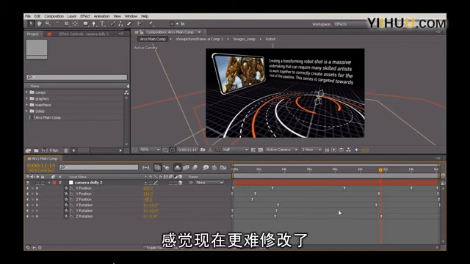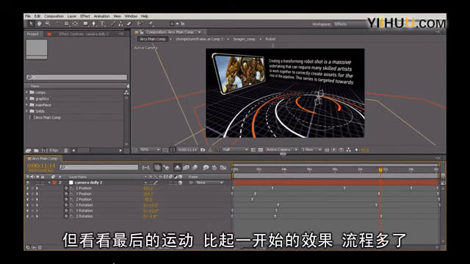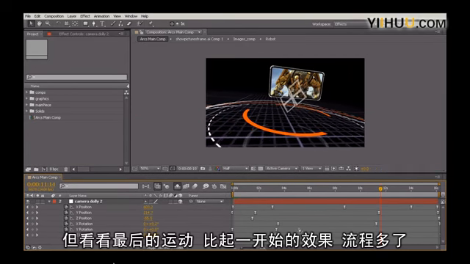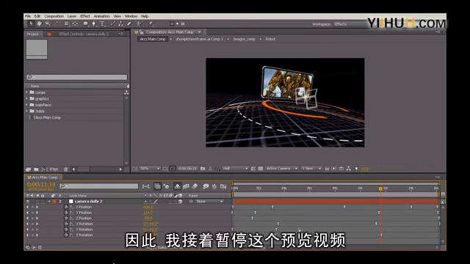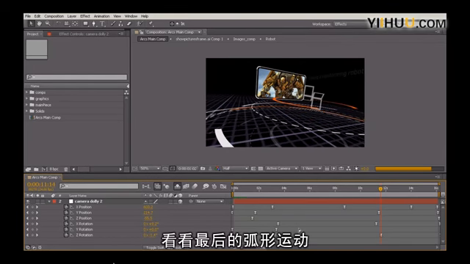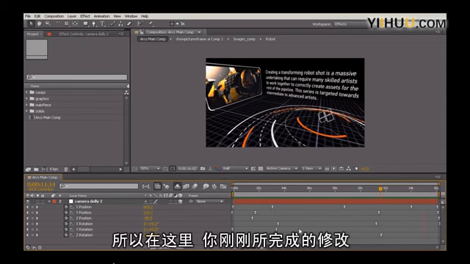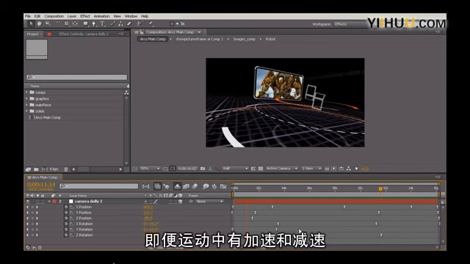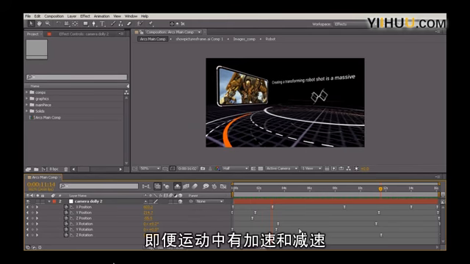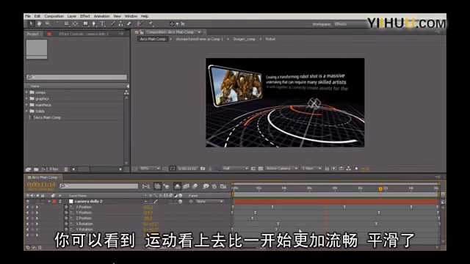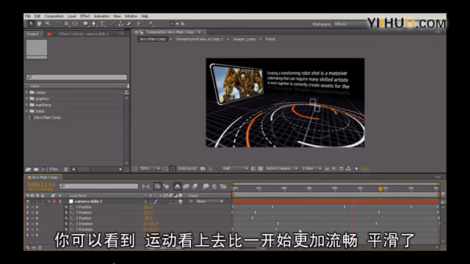So it looks like a mess, and it's more difficult to modify now, but if we take a look at our final movement, I think you'll agree that it is much improved over what we started with. So I'm going to pause the video while this RAM previews, and then we can take a look at our final arcing motion. So here the RAM preview just finished, and while we do have acceleration and deceleration, you can see that the movement is much more fluid and much more smooth than what we started with.